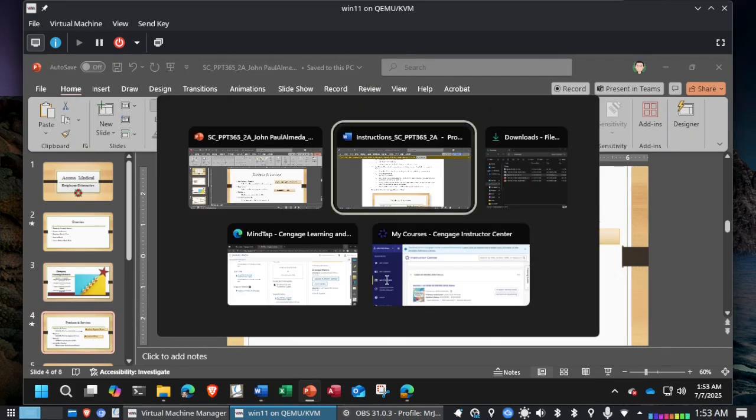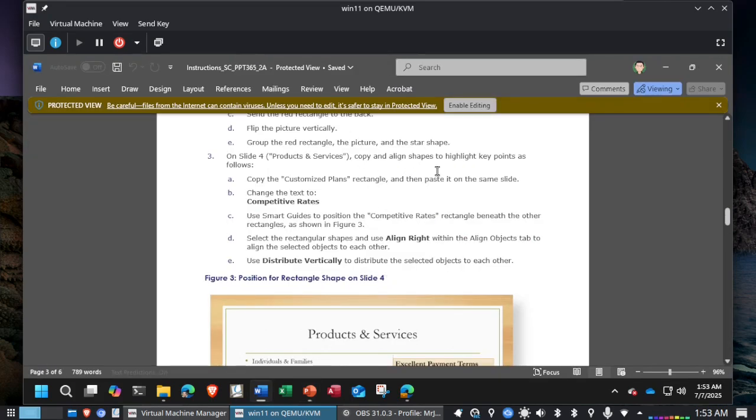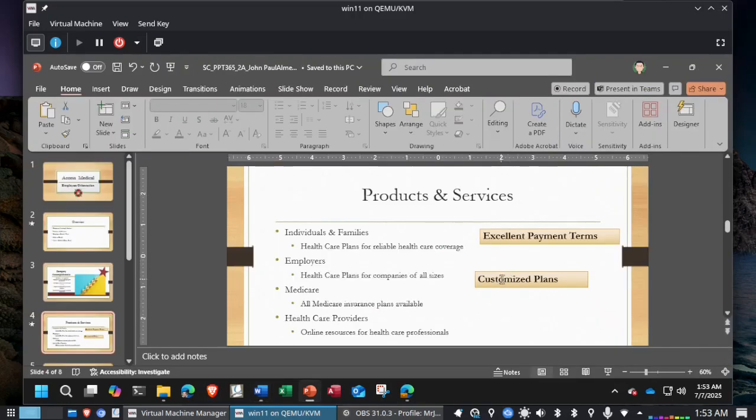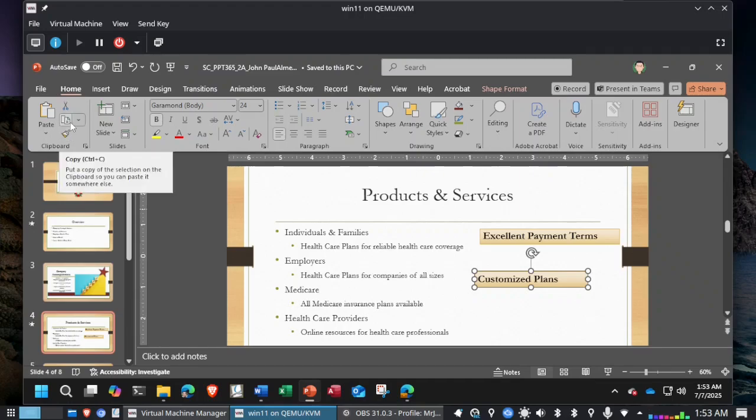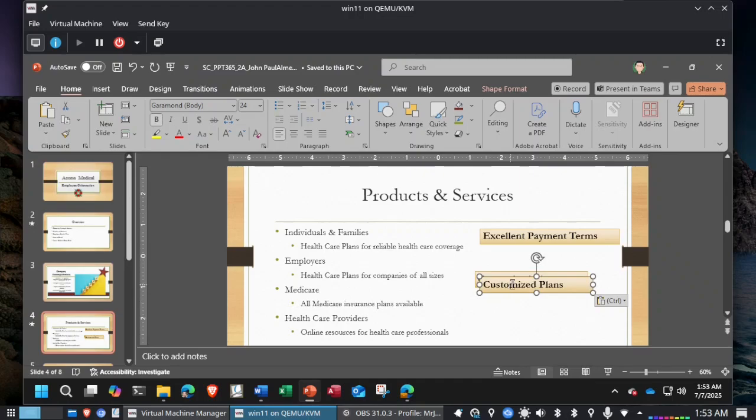Products and services. Copy and align shapes to highlight key points as follows. Part A, copy the customized plans rectangle and then paste it on the same slide. So here's customized plans. Make sure you use the 4-headed arrow to select. And to copy, Home tab clipboard group, copy, or our good old friend Control C. And then to paste, you can click on paste in the Home tab clipboard group or Control V. And so you see here's our new shape.